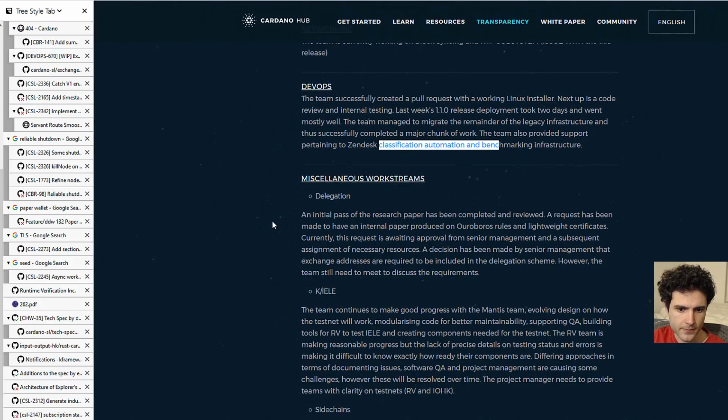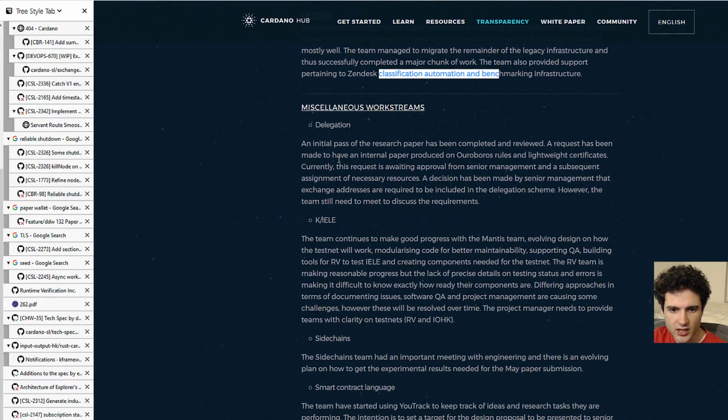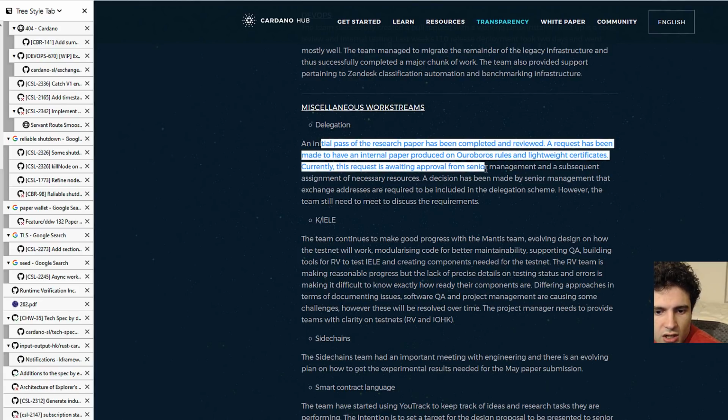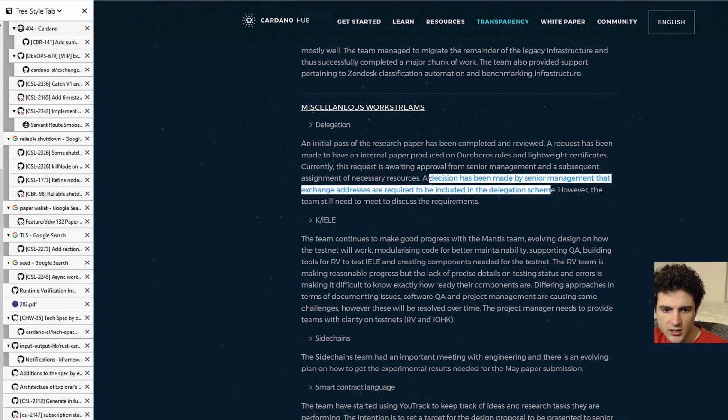Next up is the delegation. They're talking about a new research paper that they've been working on, which is nice. We don't see the paper yet, but I'm sure we'll see it eventually. I think the more important stuff in this section is that they wanted to make an exchange address type for delegation. They're saying that they will have this for the first version of delegation.